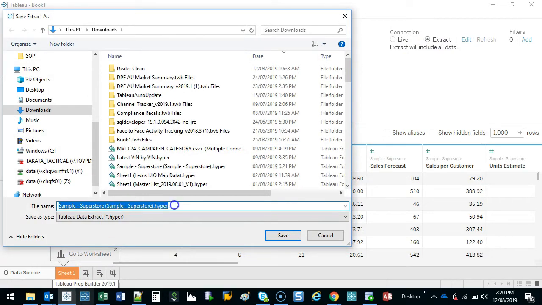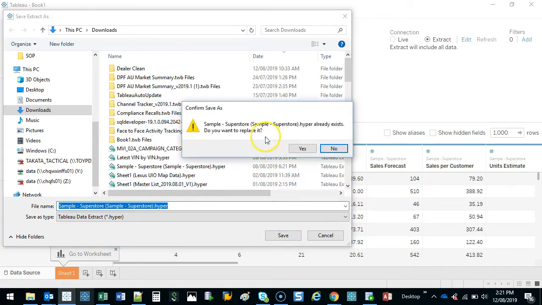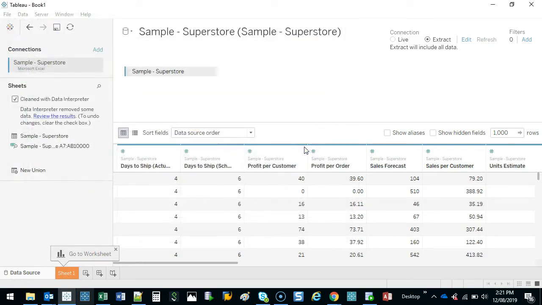And it's going to ask me where I want to save this hyper file, this extract file that we talked about earlier. If you have an older version of Tableau, I think this is going to say TDE, which is the older version of basically a hyper. It's not the same, but it's just an older version. So let's go save, right? And it's going to ask me to replace the one I had previously because I was testing it.